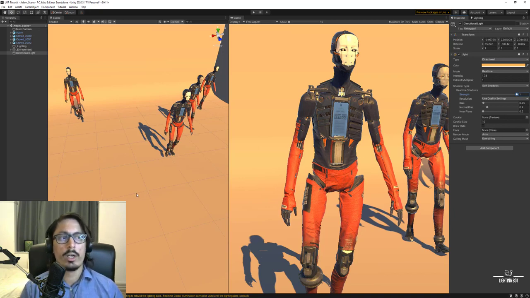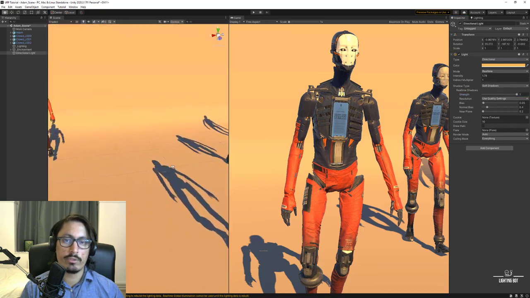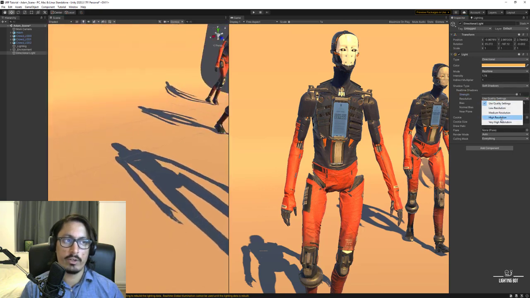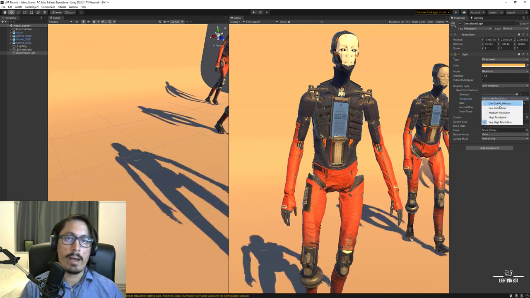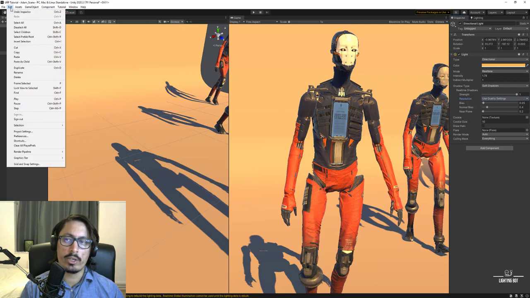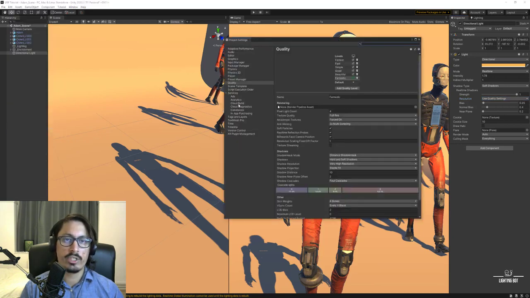And most of you just need to learn more about indirect multiplier and post-processing and other techniques, so you don't actually need to use the strength. The resolution is the detail resolution for the shadow, so you can see if I do low, it becomes low. If I do very high, it becomes very high. If I go back to use quality settings, it stays the same. Why? Well, that's because it's using the quality settings, which is in project setting.